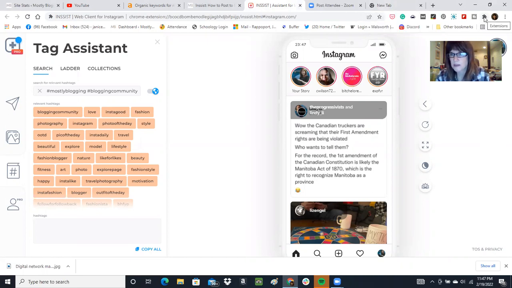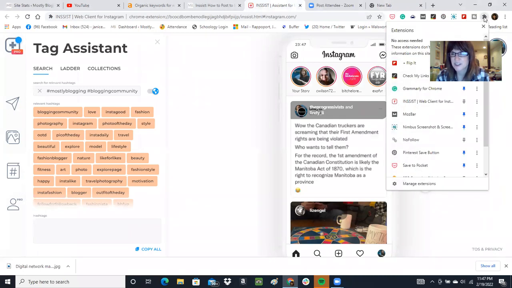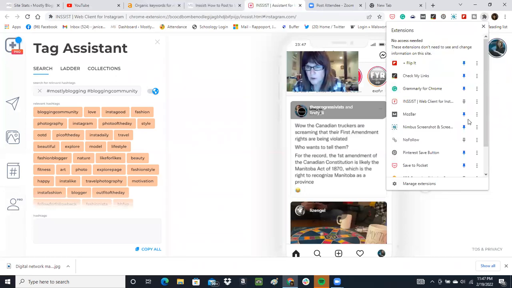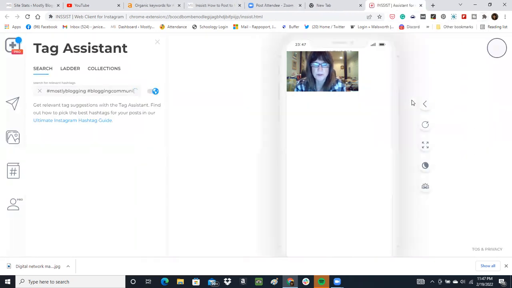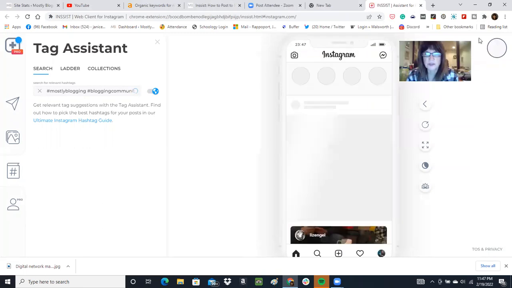And when I hover over this, looks like a puzzle piece, extension, I click, and here are all my extensions. This is Inssist, web client for Instagram. So once you install it, you're going to click, and here you could pin it to your taskbar, you can manage it. But once we've installed it, we click, and it loads. And there it is, Inssist, and it's extremely easy.